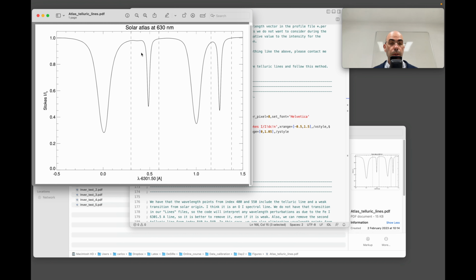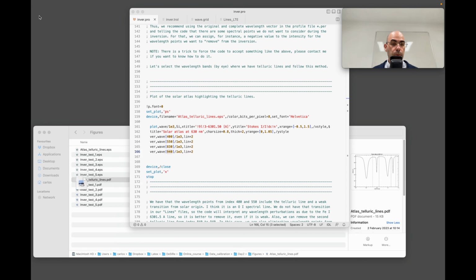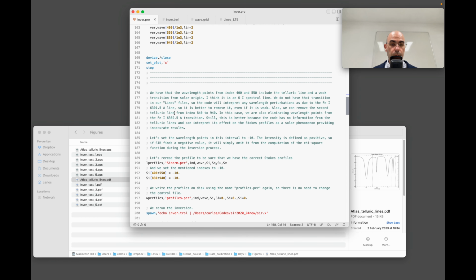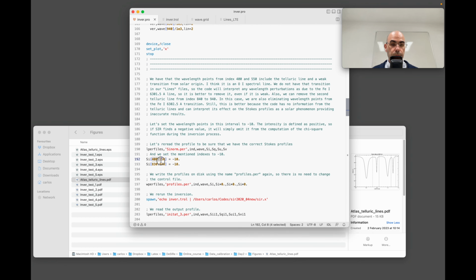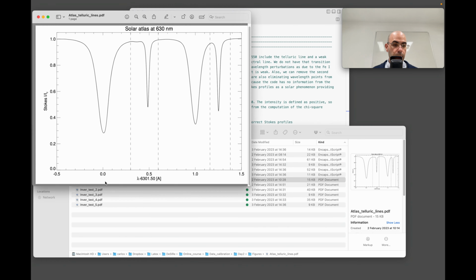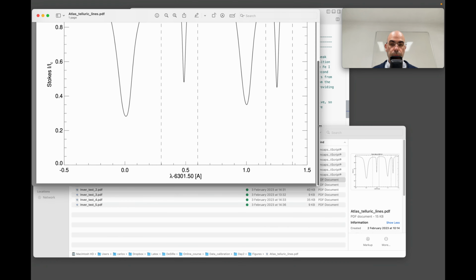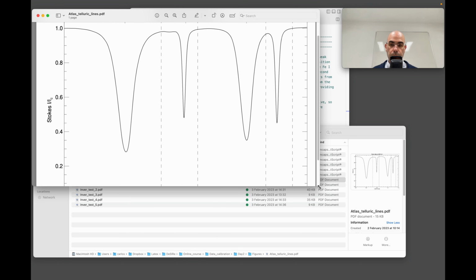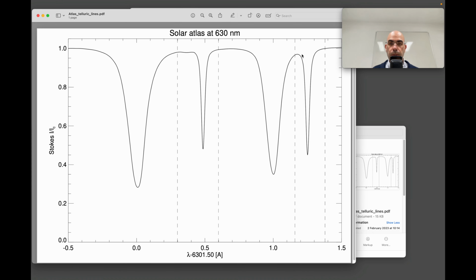And then this is what we need. What I do next is just, as you can see, from this point to this point, I set it to -10, and then we save the profile. And just before I forget, if you look in detail, let me make this bigger. Here it's clear that I'm removing the telluric line.